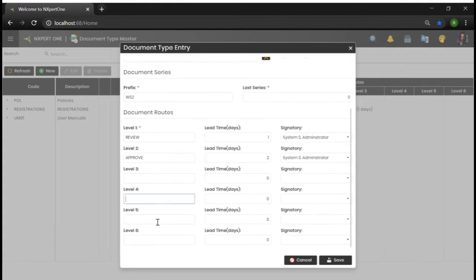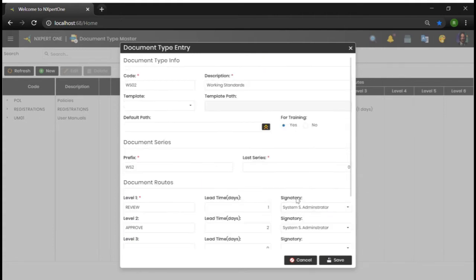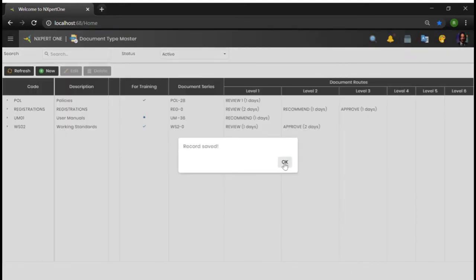Once the entry form is filled in, you may click on the Save button to save the changes. You will see the newly added document type on the grid afterwards.